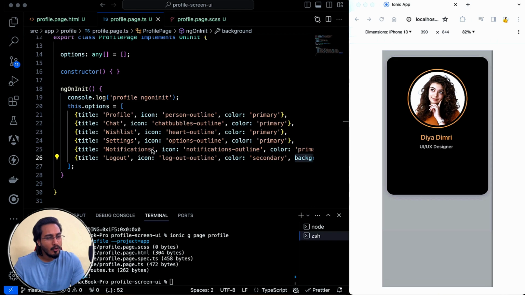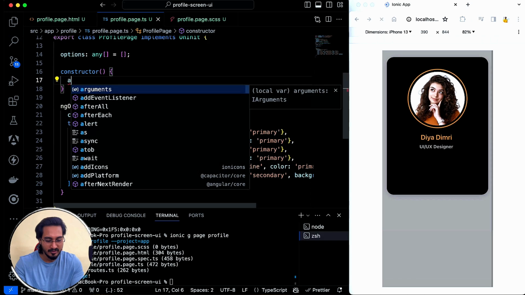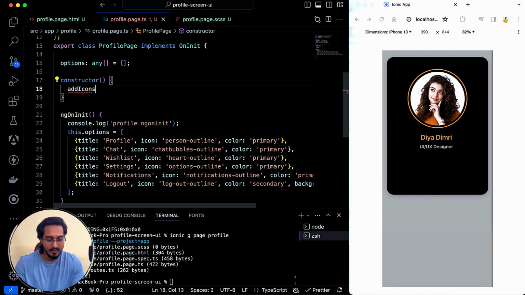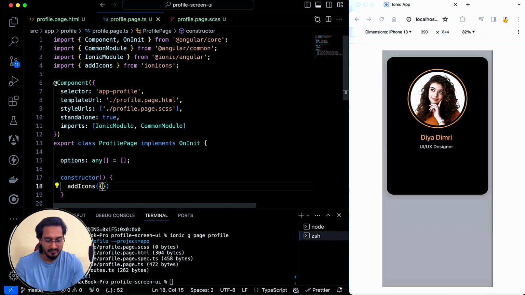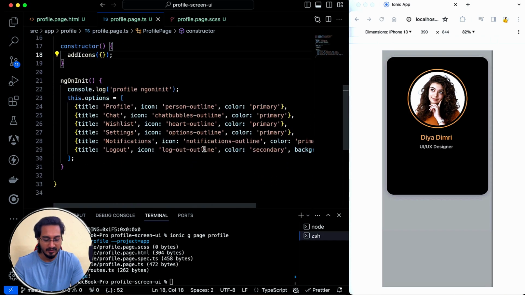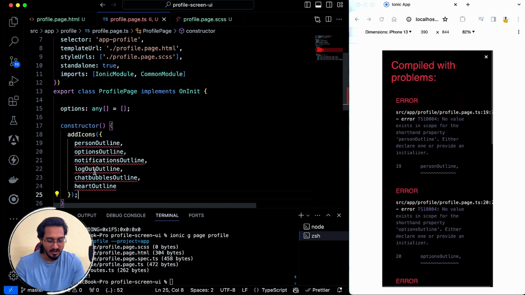And another important thing is to work with the icons here. So the icons, we have to define them in our constructor or ngOnInit, wherever you want. I'll do it in the constructor here. addIcons, it will be imported from ionicons, and here I'm going to pass all the icons one by one, whichever I need here. Basically all these icons I need here, so I need to pass that. All right, so these are the icons which I have passed here.